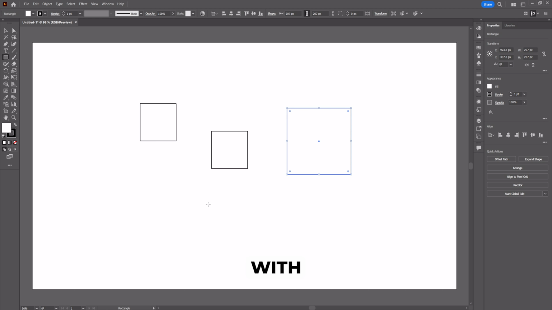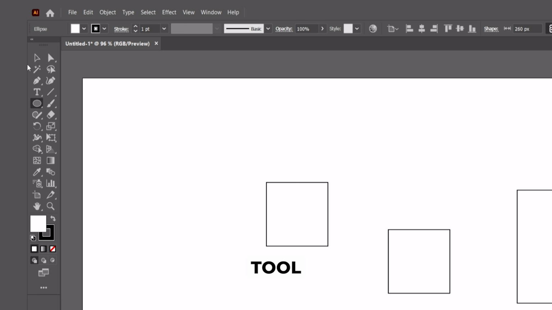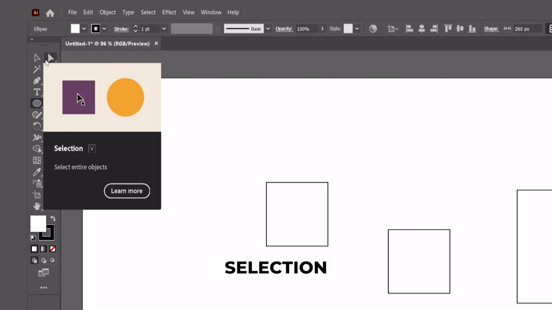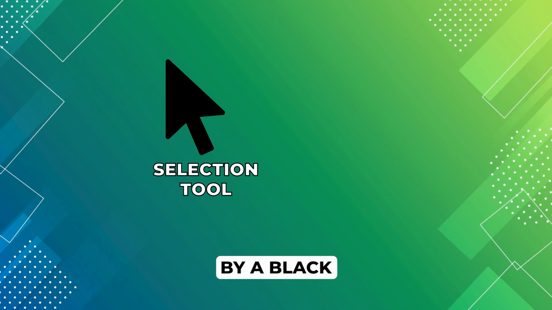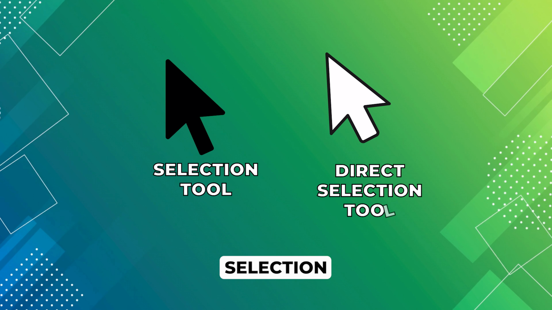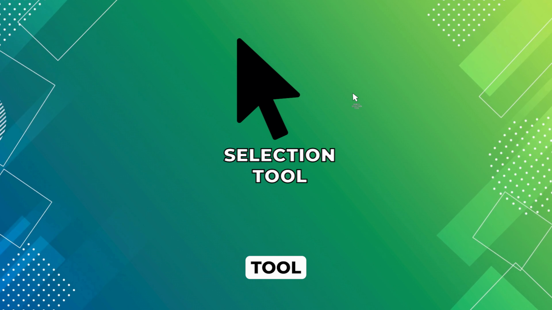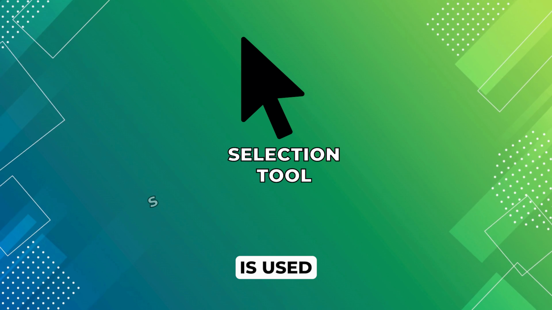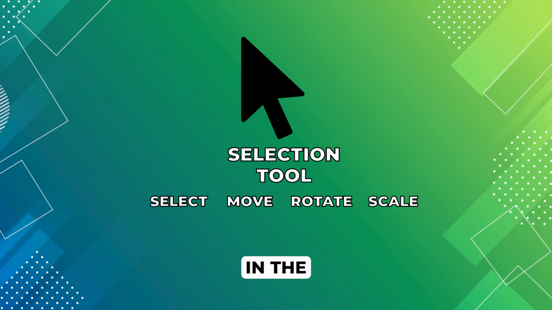This also works with the other shapes as well. Now let's dive deeper into the selection tool. There are actually two selection tools: the selection tool, shortcut V, and the direct selection tool, shortcut A. The selection tool is represented by a black cursor while the direct selection tool is represented by a white cursor. The selection tool, black cursor, is used to select, move, rotate and scale entire objects in the artboard.